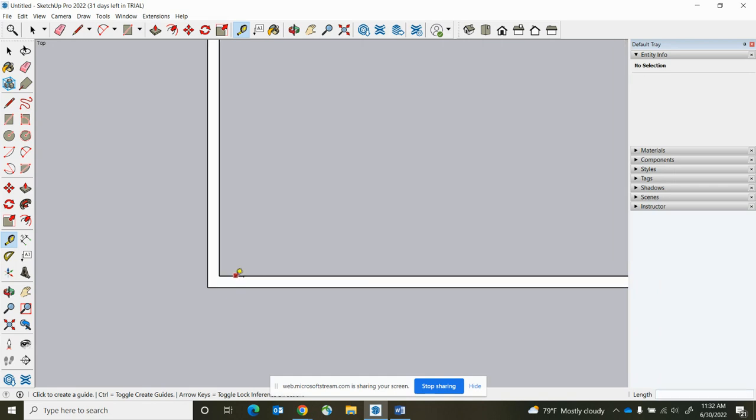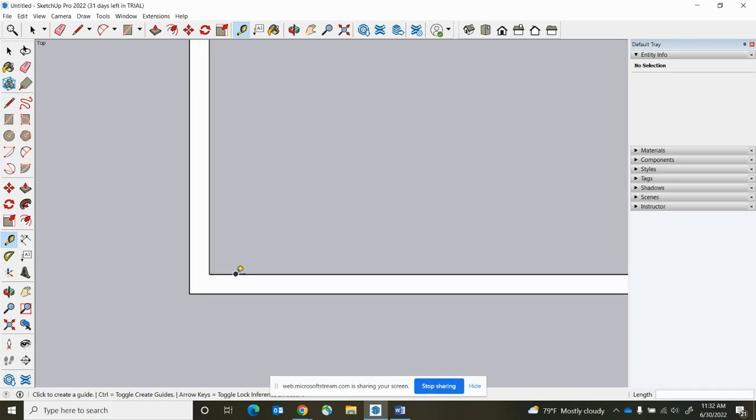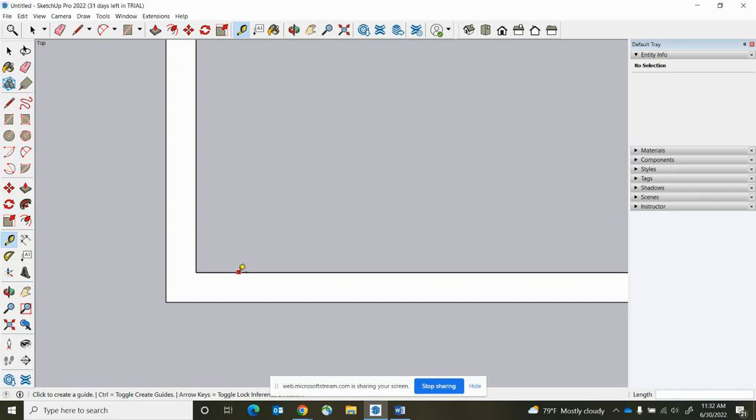Okay, now I'm going to come and I'm going to make sure I hover right over that guide mark. And again, sometimes it takes a little to get right on it.